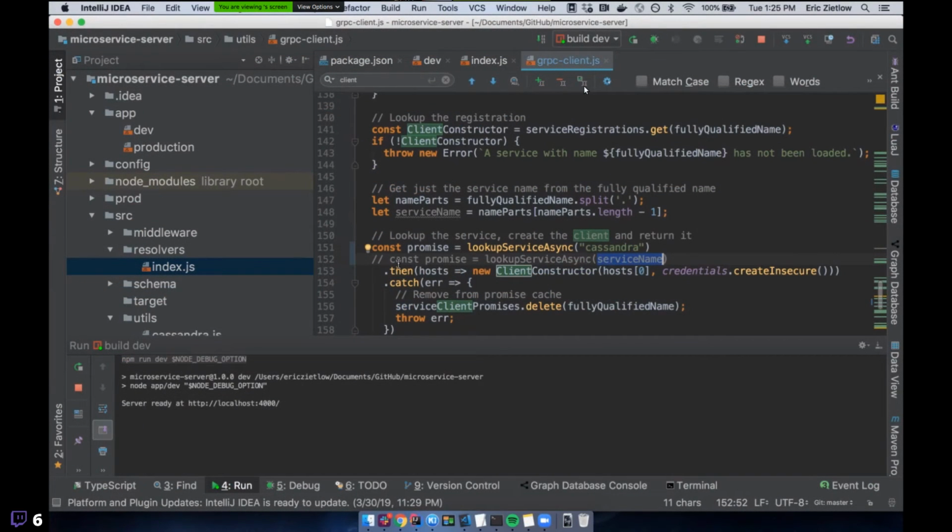Service name? Yeah, service name. In lookup service async, it's being called here, and service name is not being set. So now we need to find service name equals name parts length. I really wish there was a way I could print out what is there. Well, you could always try the console log.